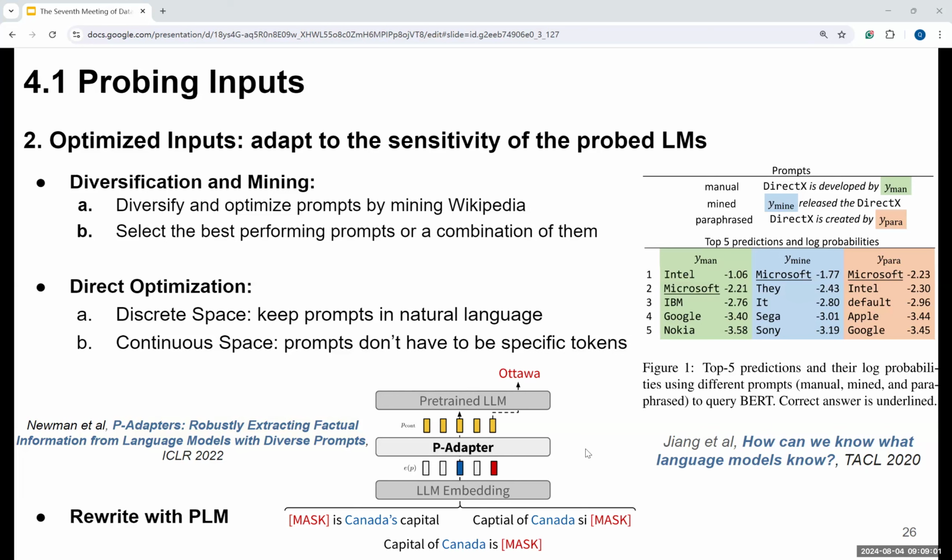In this figure, instead of directly using the LM embedding outputs as the input to the pre-trained LM, we insert a layer of adapter, and we hope that this inserted adapter layer can help make the input prompt less sensitive to the language model, so that it can reduce the sensitivity problem of the language model against input.